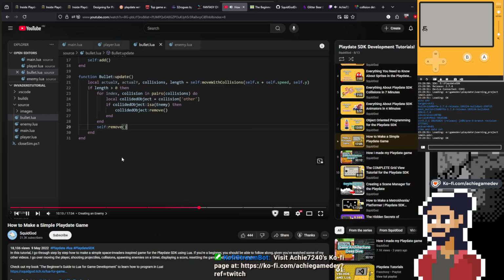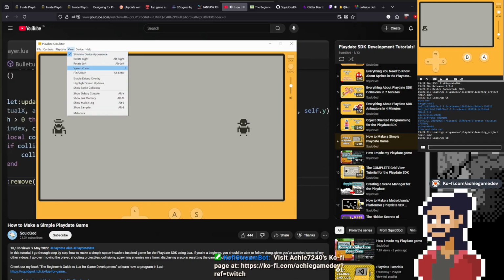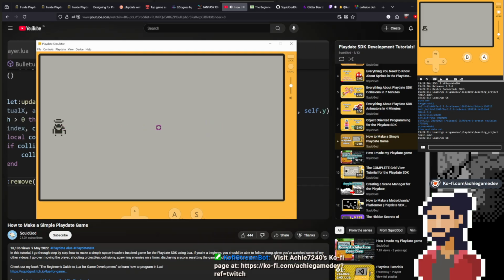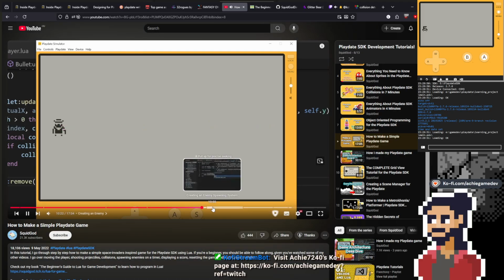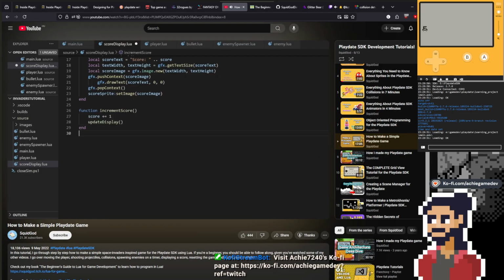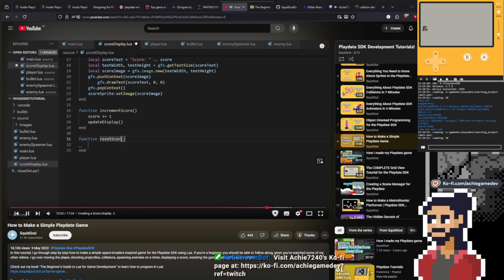Let's try this in game. If you go to View, Sprite Collisions, you should be able to see the collision boxes. And if I shoot the bullet at the enemy, it disappears. One small thing to fix is that the bullet actually flies off the screen forever. We'll reset the score back to 0 and update the display.